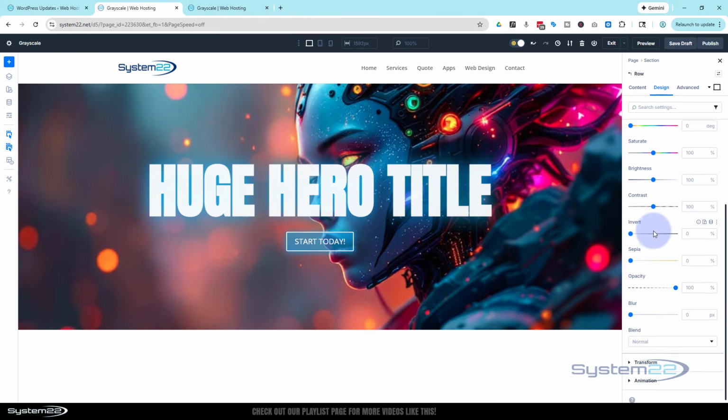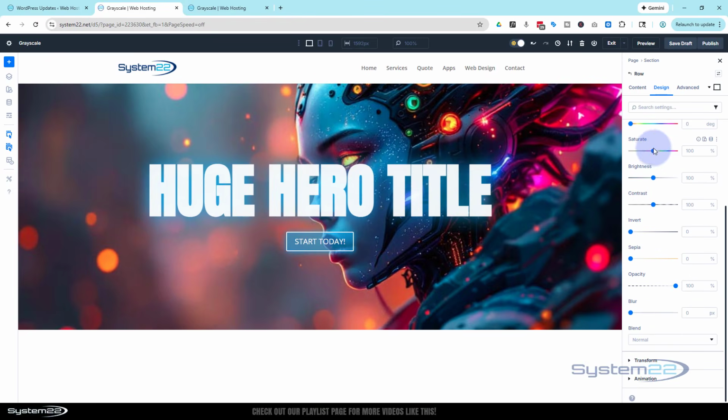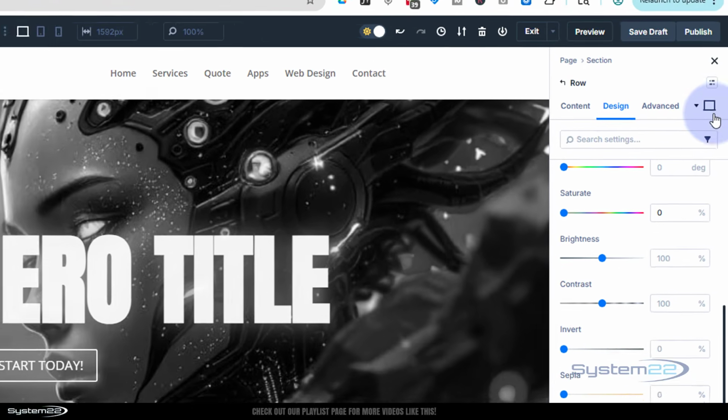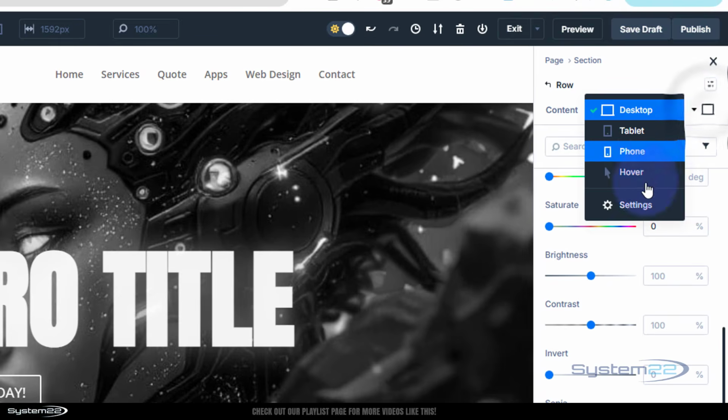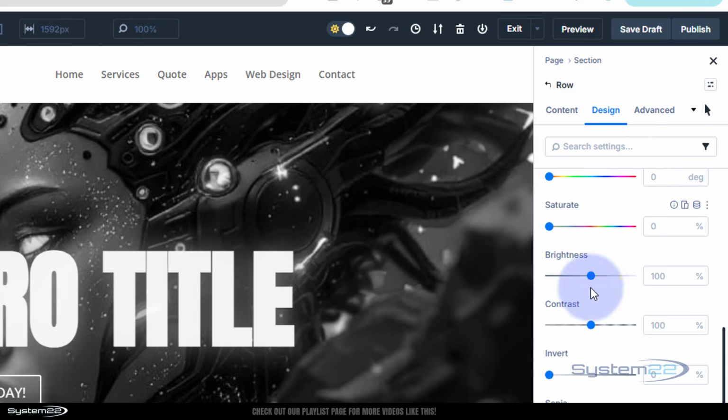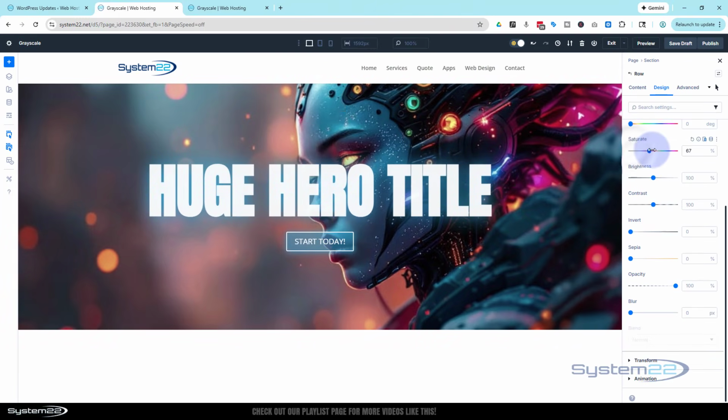If we roll down, you'll find one called saturation right there. If I pull that all the way left, everything's going to go black and white. And then you could go up here to where there's a little computer icon, left click, hit the hover icon, and bring it back to 100%. You can fine tune with the little arrows there.